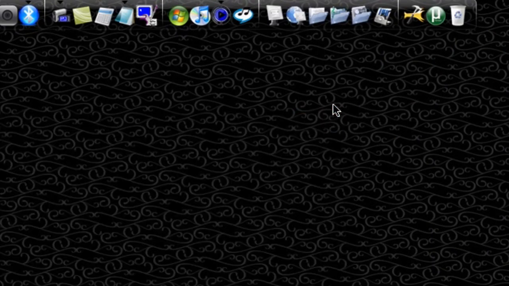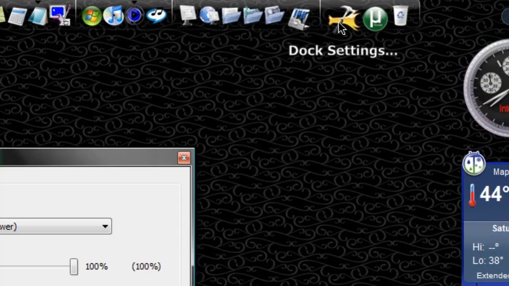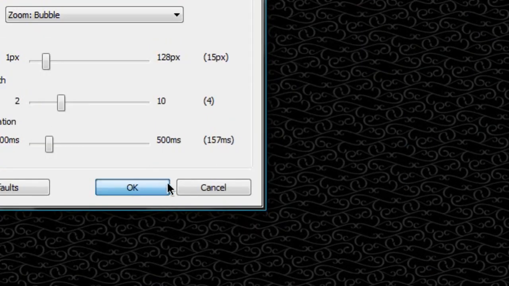So I hope you like this tutorial. I hope you get the chance to use the OS X cursors, and I really like it. I'm going to use that as my default cursor from now on.